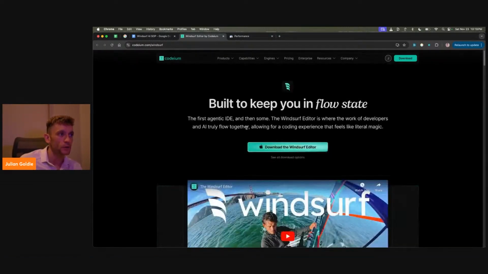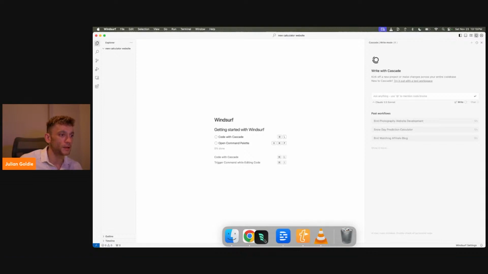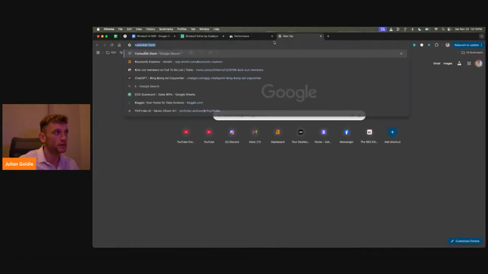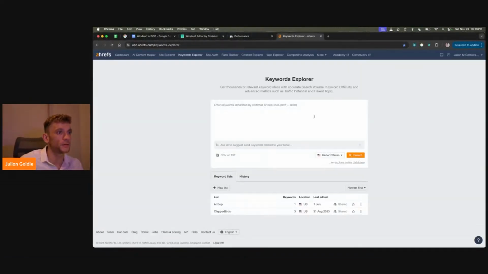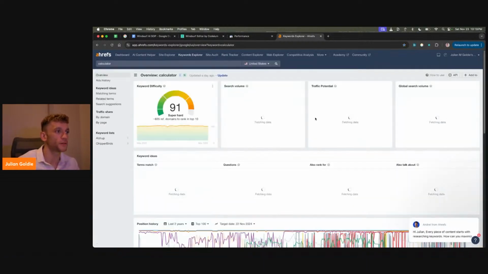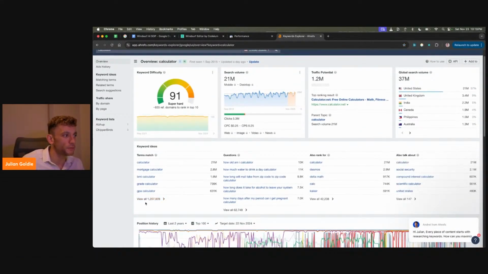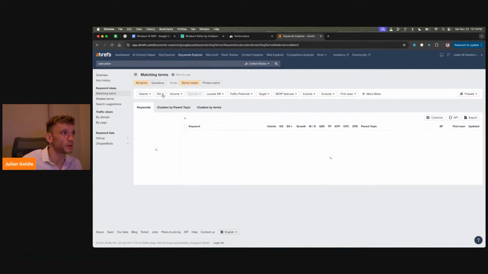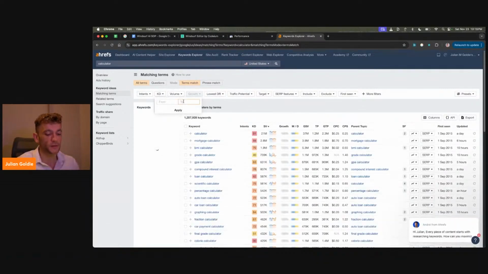So, for example, if we go back to Windsurf now, and what we can do first of all, actually, is we'll find some keywords that we could create a website about. So if we search, for example, something like calculator, we're going to find a relevant calculator keyword that we could rank for, just as an example, right?